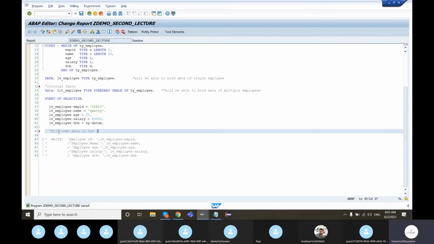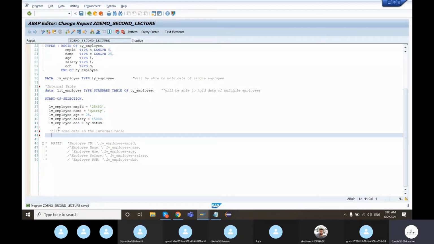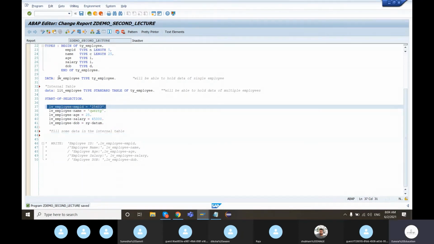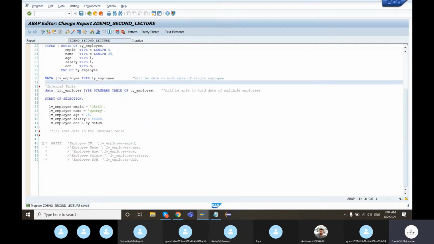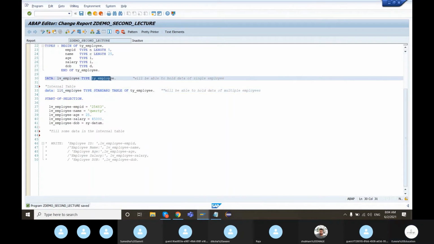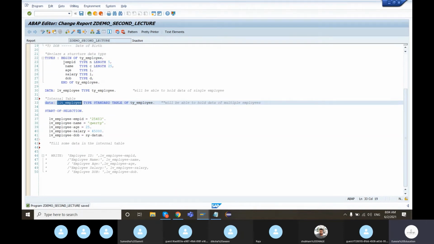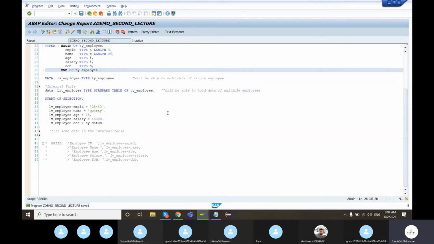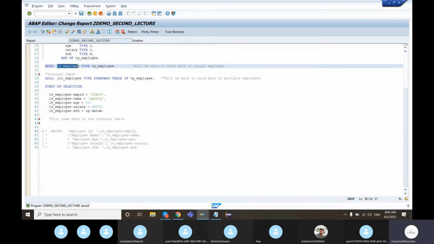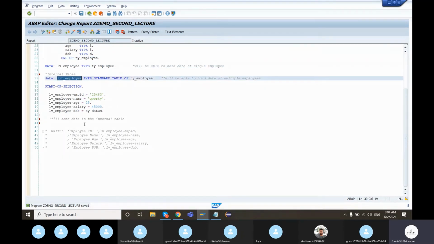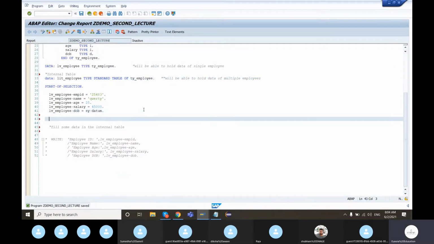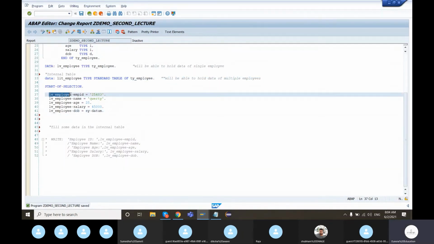in the internal table. So what I'm going to do is, I already have some data filled in this particular variable. If you look at it, LV employee and LIT employee both are referring to the same data type. One particular row of LIT employee has these 5 fields. So I can use this LV employee to fill in the data into this LIT employee. I already filled in data in this LV employee variable or data object.